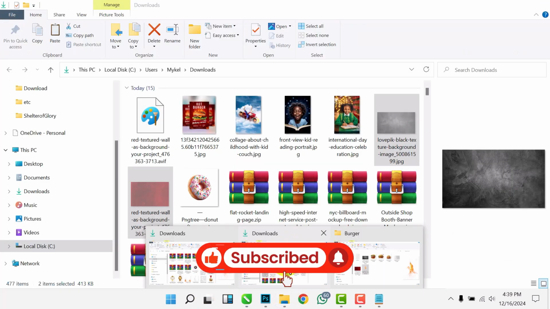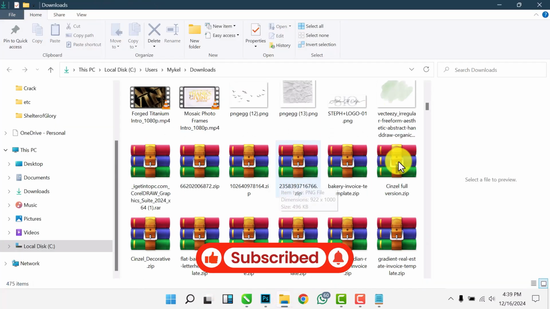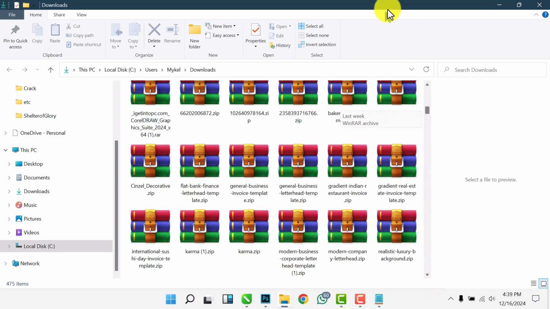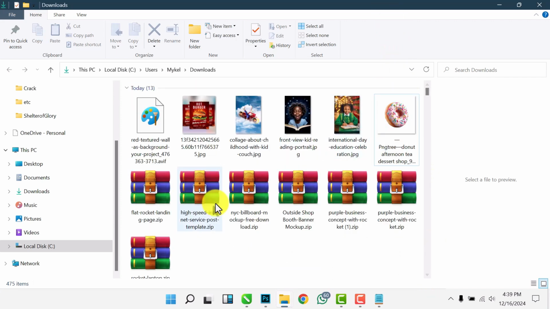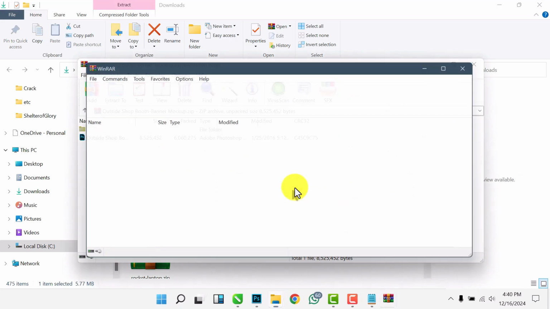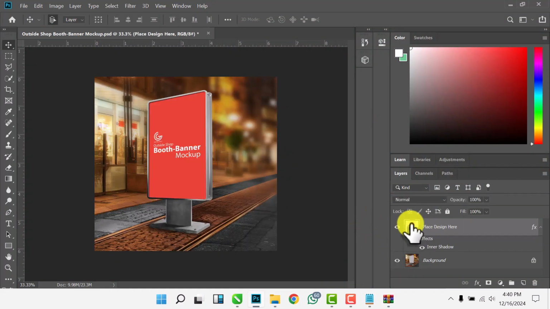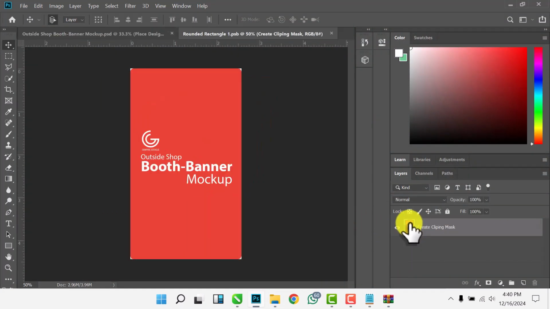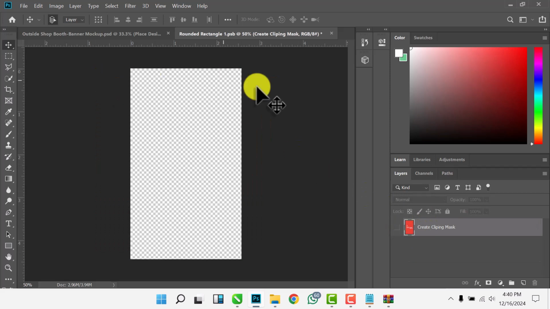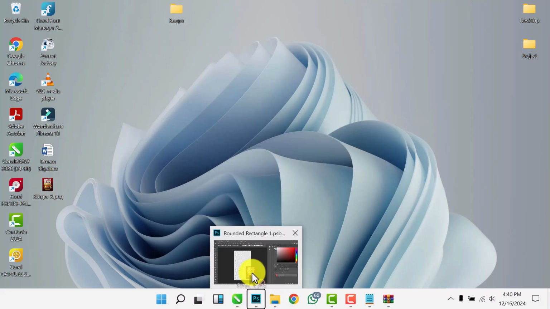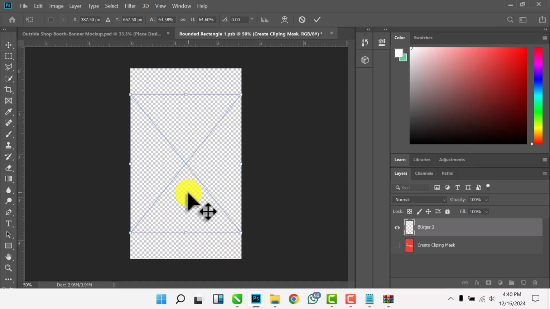I'm just going to go to my download folder and look for the mockup I downloaded, so that I'll just open it. I think this is the mockup. Okay, this is the mockup. I'm just going to double click on the mockup. I think the size is different, but let's just see how it goes.